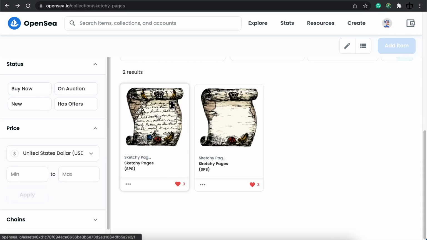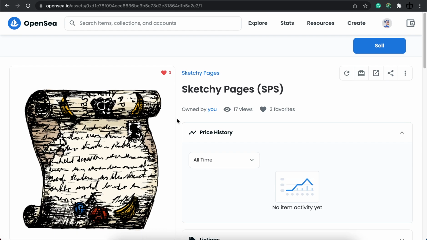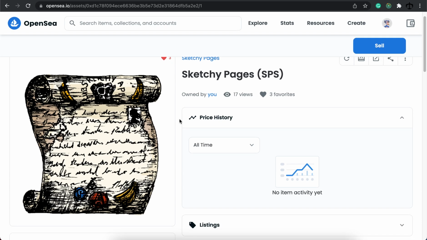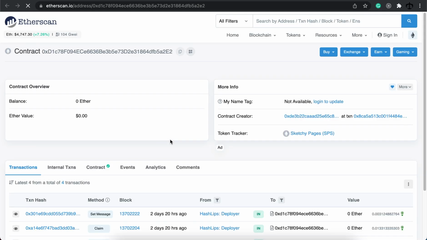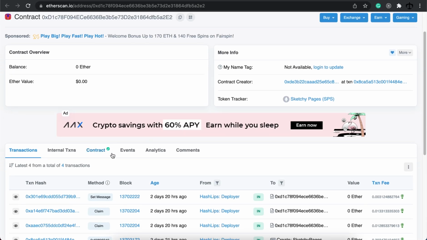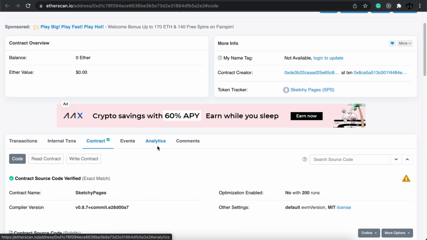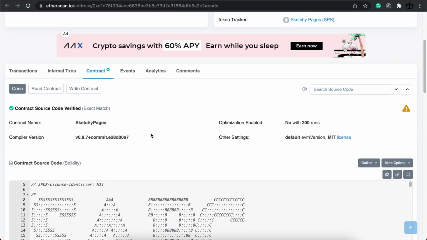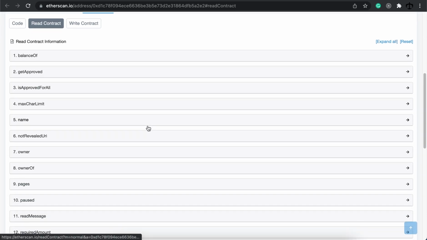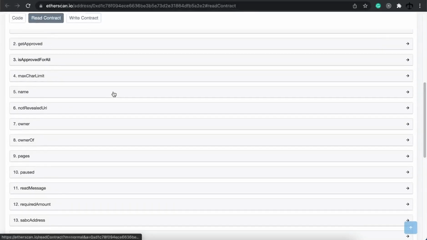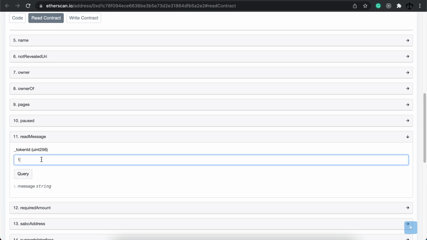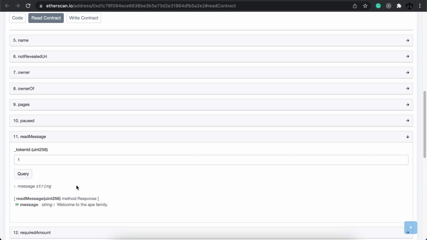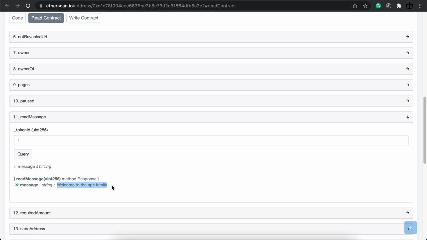We're going to start off by looking at how the contract is set up. If you want to get to the contract of any NFT, you can simply click on it on OpenSea, scroll down to the details page, and click on the contract address over there. This will open Etherscan. As long as this contract is verified, you can simply read all the contents inside of it. We will get to that in a second. What I do want to show you is that we can actually read the message of this NFT. If we go to the read contract section and scroll down to read message, we can simply click there and query the token that we want to read the message from, click enter, and we can see this message says, "Welcome to the Ape family."